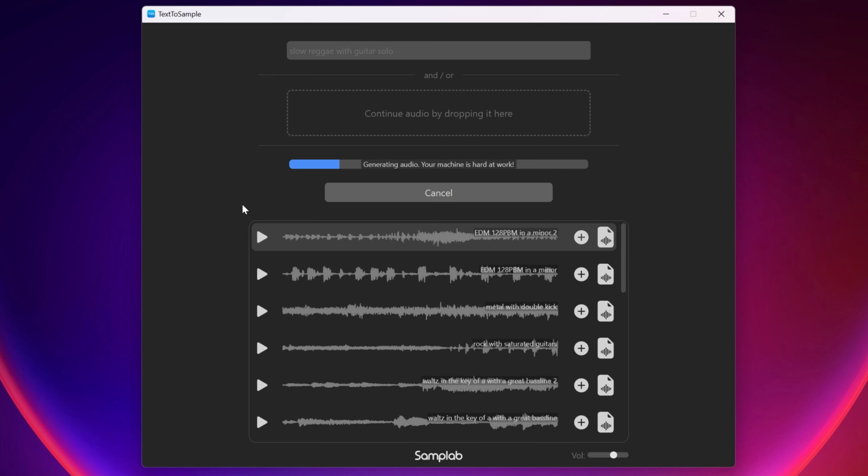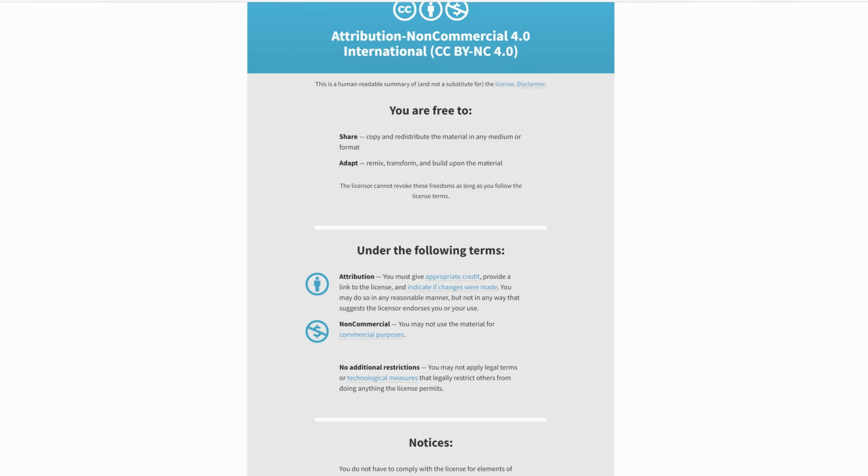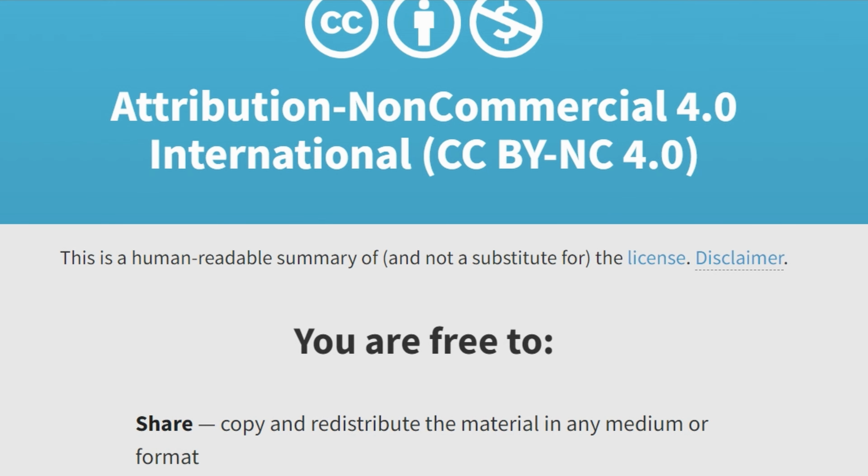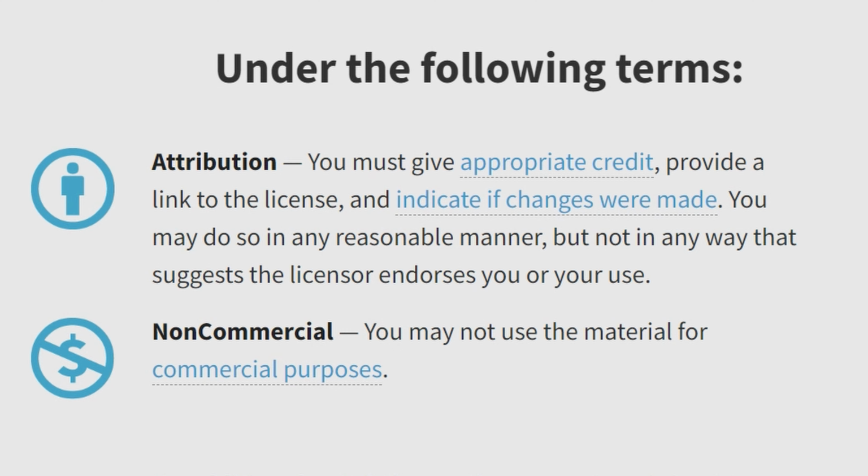Okay, back to how free you can use text-to-sample. Well, let's read the small print on that. This is released under Creative Commons license BY-NC 4.0. It reads: "You may not use the material for commercial purposes."